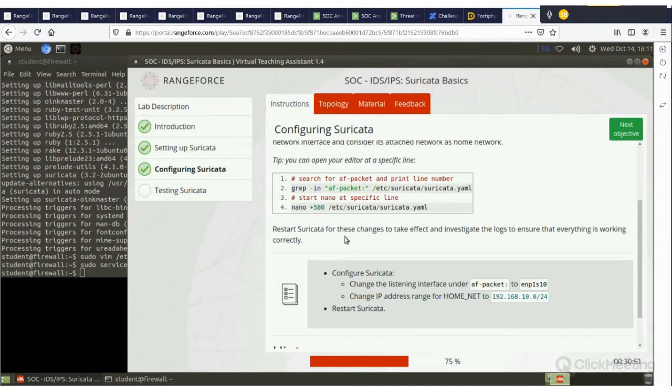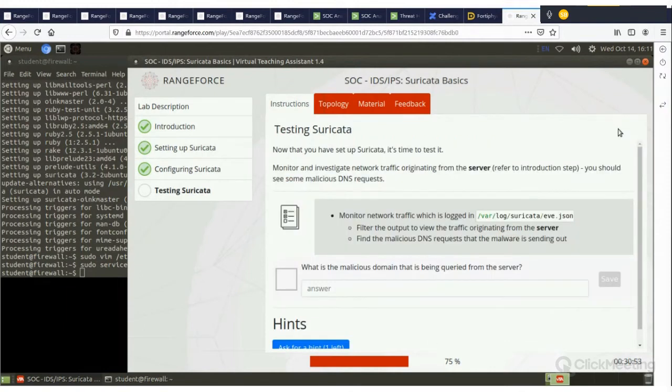Okay, moves the bar, it says we're done. Next objective. So the next one is it's time to test it. So we're going to look at and see that there's traffic that's being monitored and logged in this file.